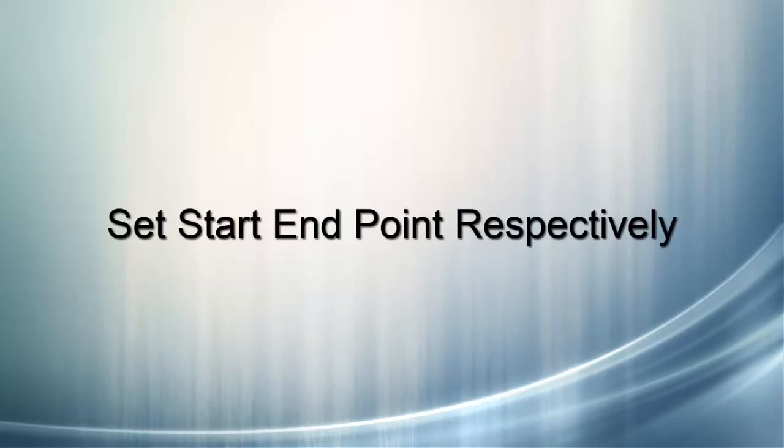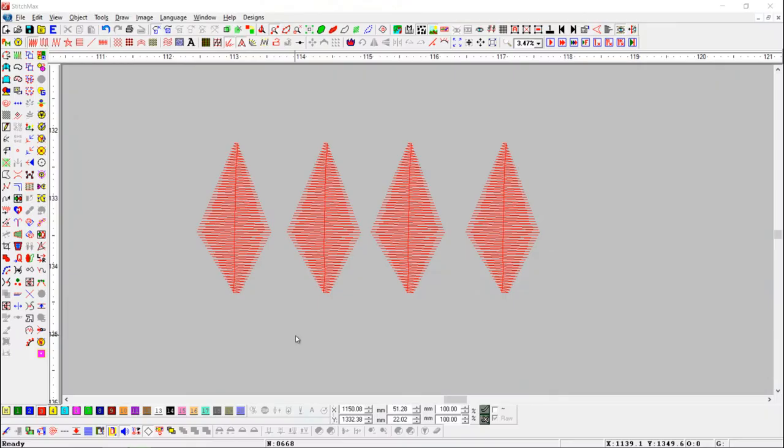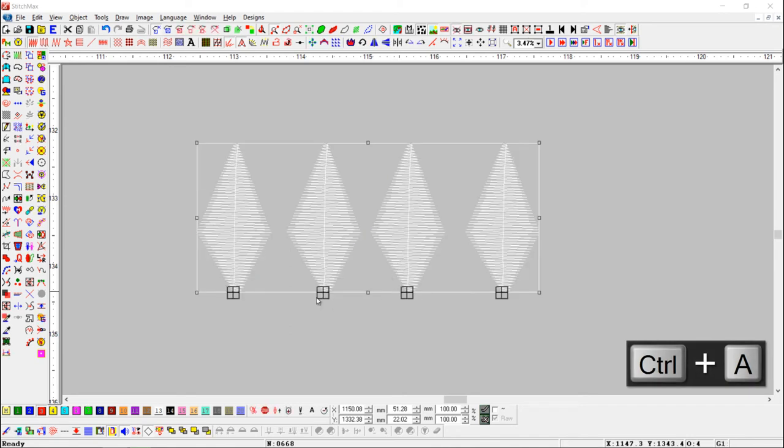Set start endpoint, respectively. This tool is useful to change start and end point position respectively. Here, we have some objects. To select all the objects, press Ctrl+A shortcut key.